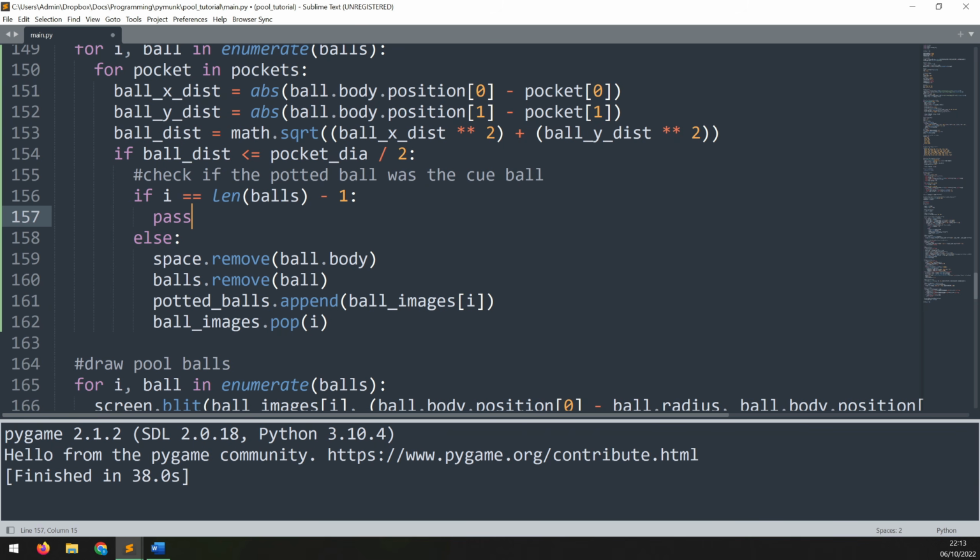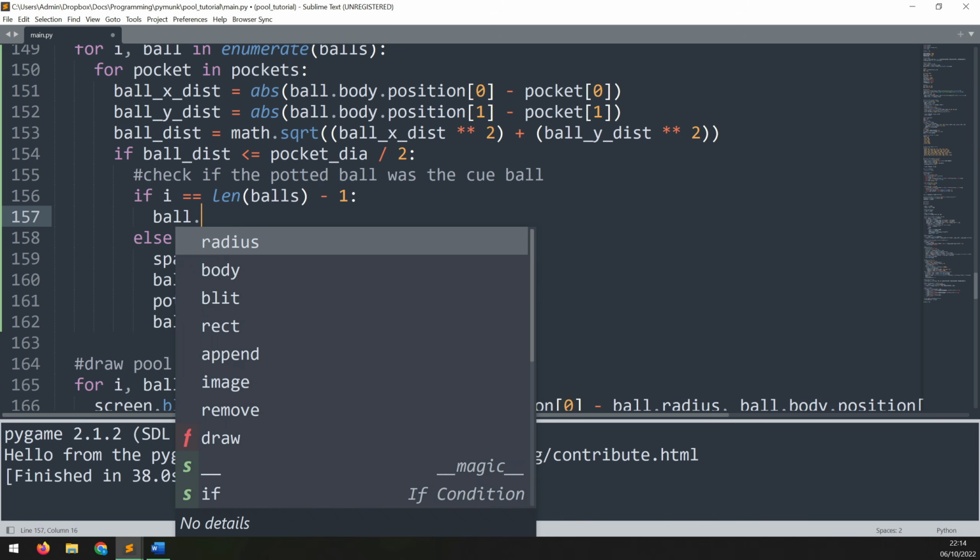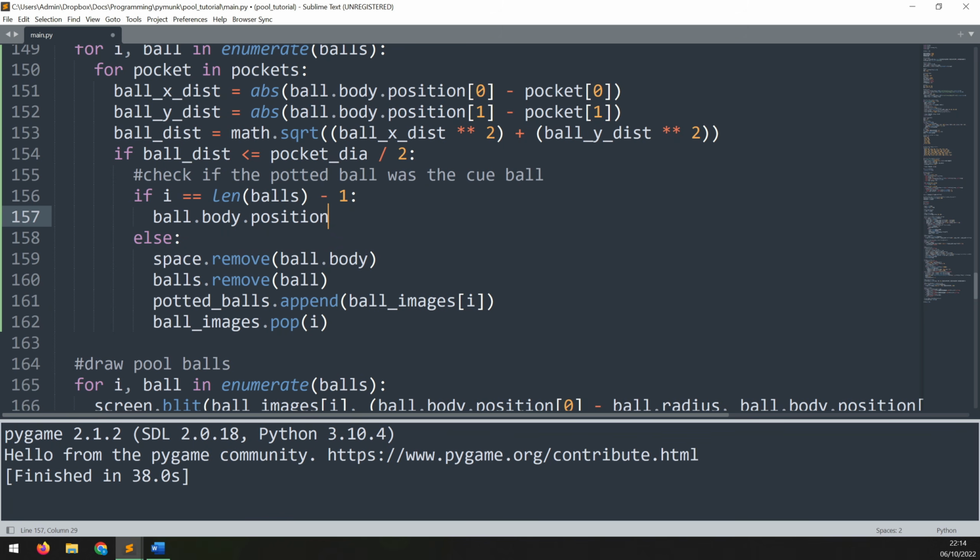However, if we do that, as soon as we potted the white ball, if the other balls are still moving around, then they could end up colliding with that white ball. We shouldn't reposition it until all of the balls have stopped moving. So what we're going to actually do is just take the ball completely off the screen and off the game area. We'll say ball.body.position is equal to, and we'll just pick a number like minus 100, minus 100. So that takes it completely outside of our game area.